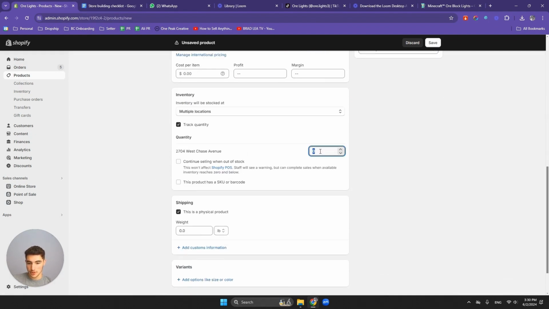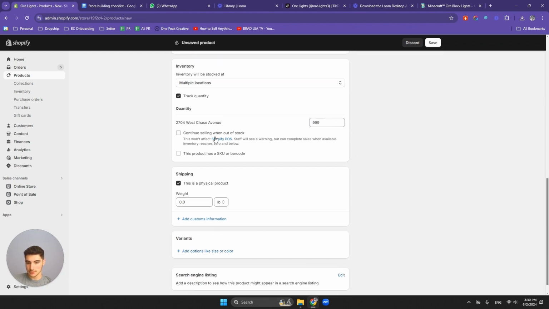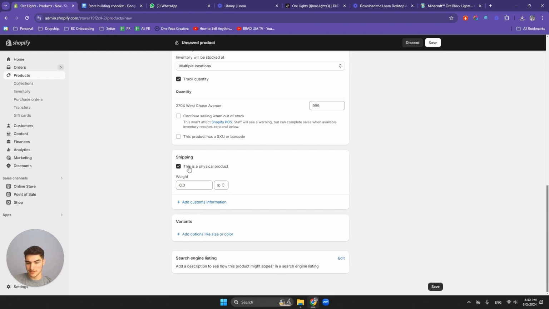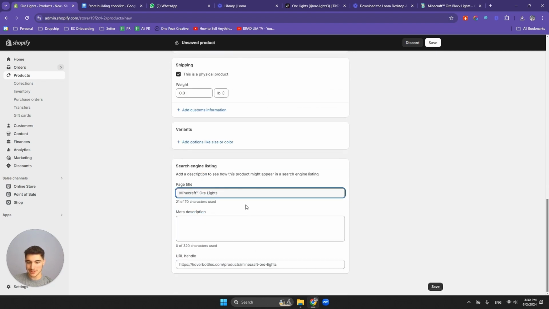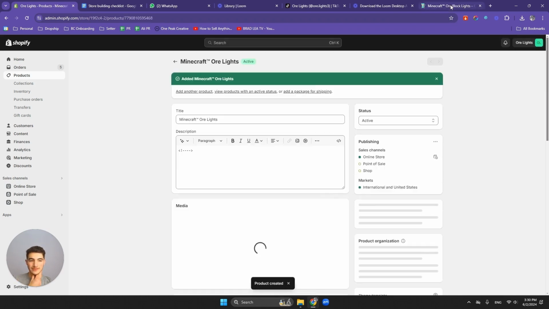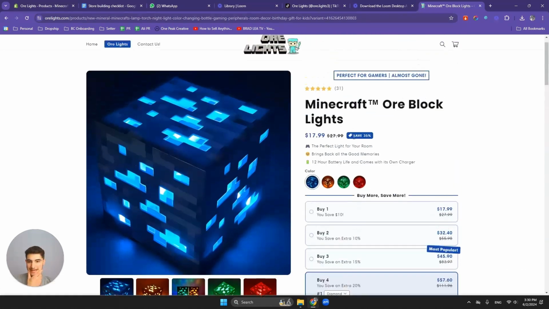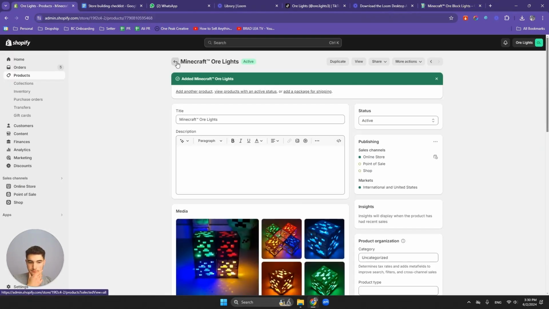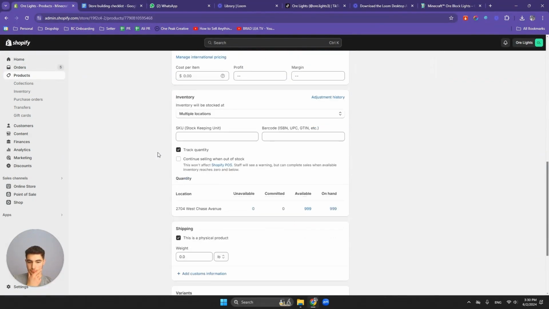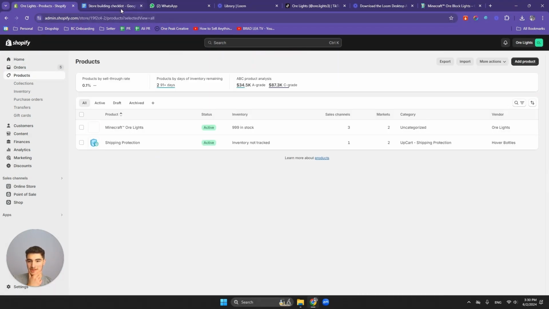So let's go here. We'll do $9.99, track quantity. This is a physical product. Now the search engine listing is very important. You want to make it easier, right? So instead of calling it Or Lights, just call it lights, right? Then you save, and we'll save this product. We'll get to the description a little bit later and exactly how they did that. But now we've got a product, right? So we would go back and check the next step.